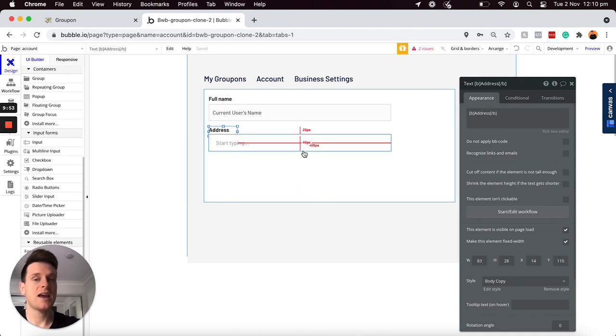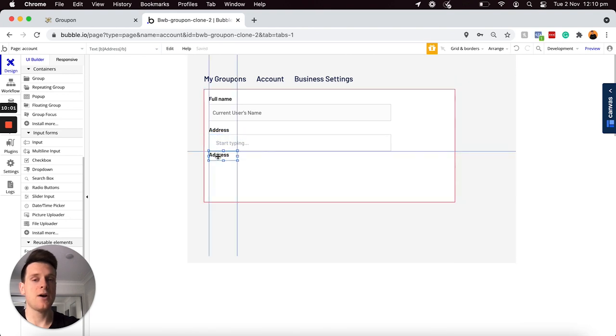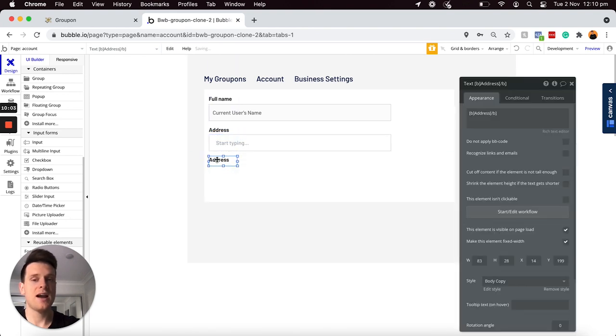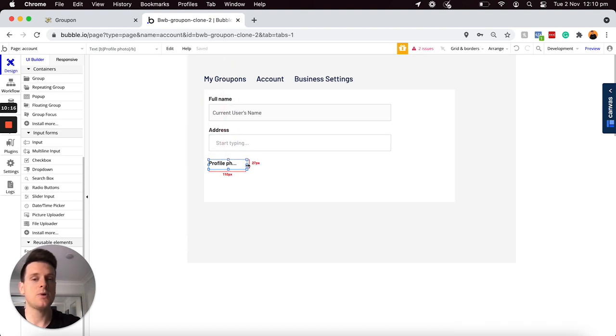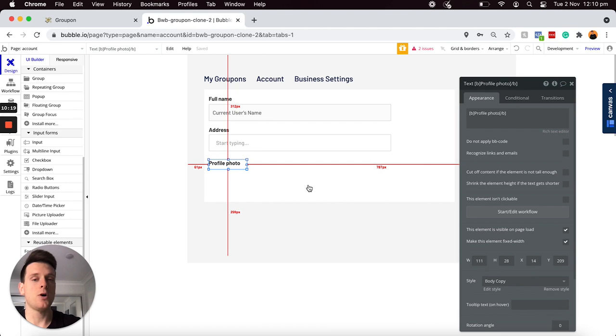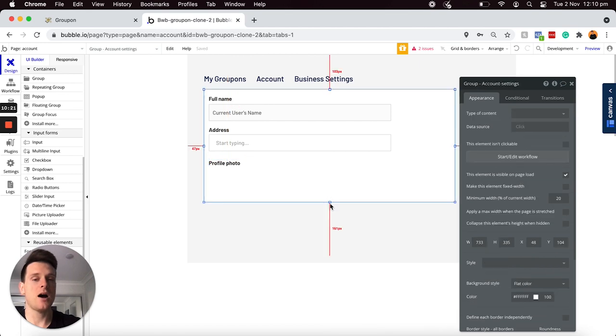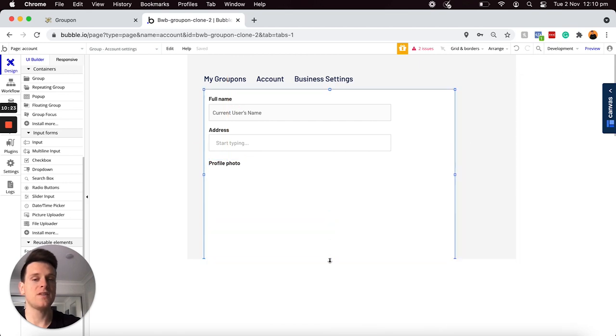And under our account settings, there's one very last field I'd like to register, and that is a user's profile photo. So I'm going to just copy our heading element here, drag this down, and I'll update the text displayed here to display the words profile photo. I'll need to expand the width of that element out, and I'll also need to expand the height of our group here as well to fit that in.